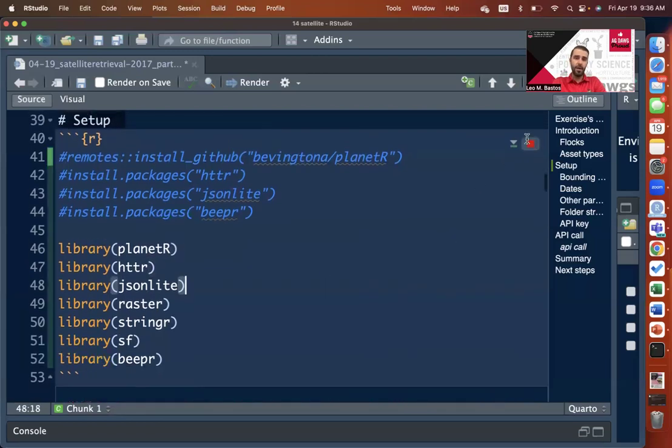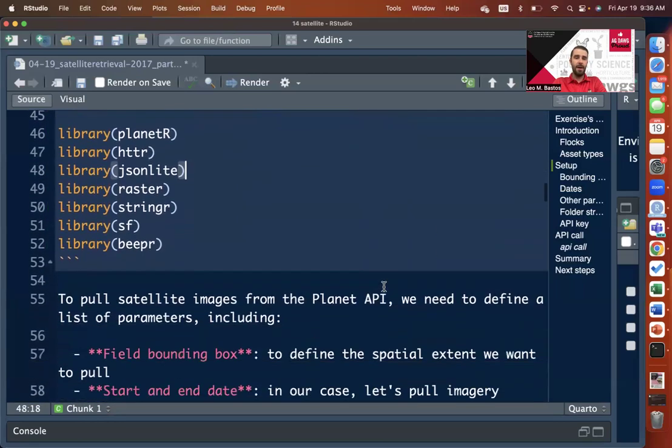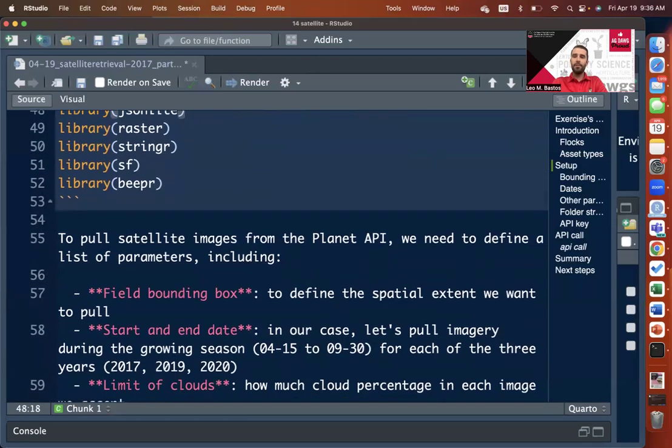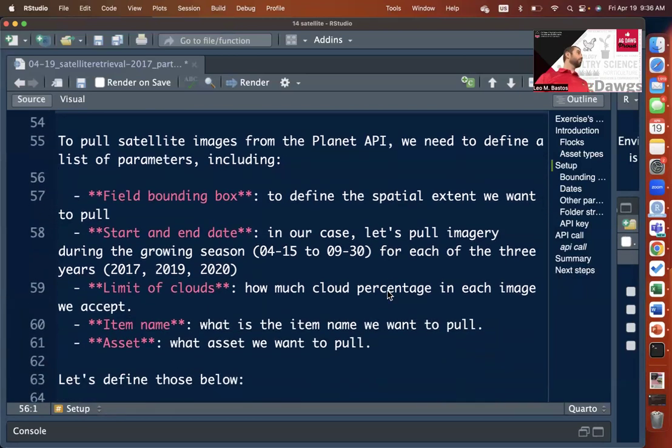Go ahead and run the chunk so you load all the packages. And we're going to start to get things ready for pulling data from Planet servers. So for us to pull satellite images from the Planet API, we're going to need to define a list of parameters. Some of them are site or field specific, some of them are sensor or satellite specific. So let's talk about both types of parameters here.